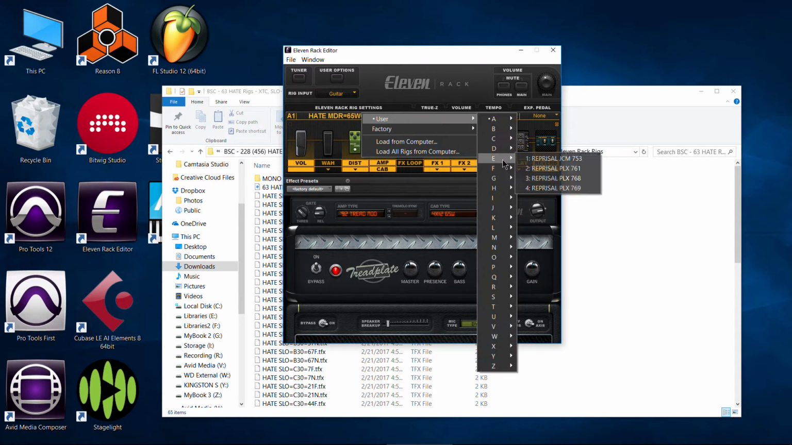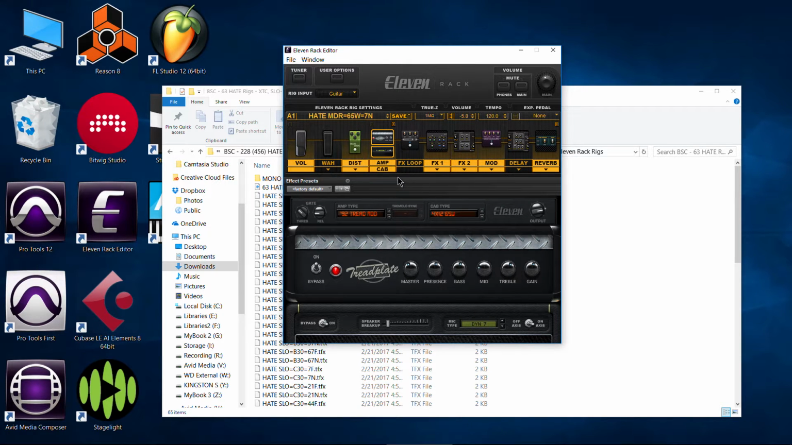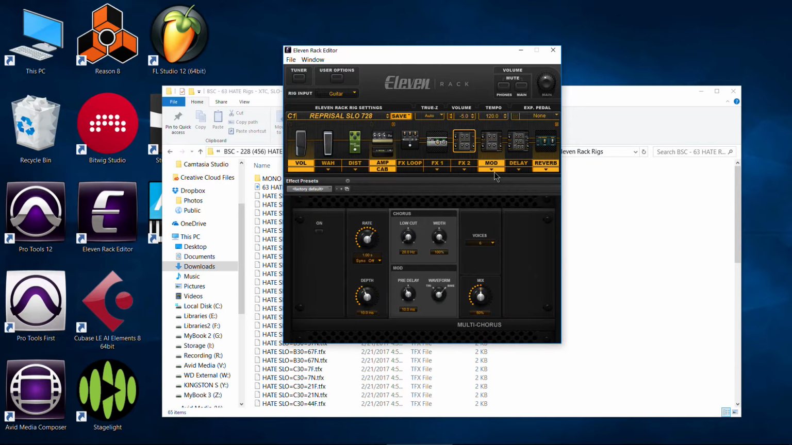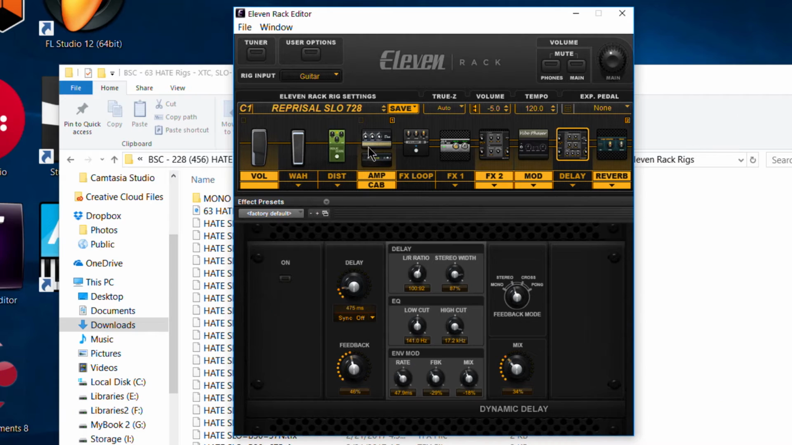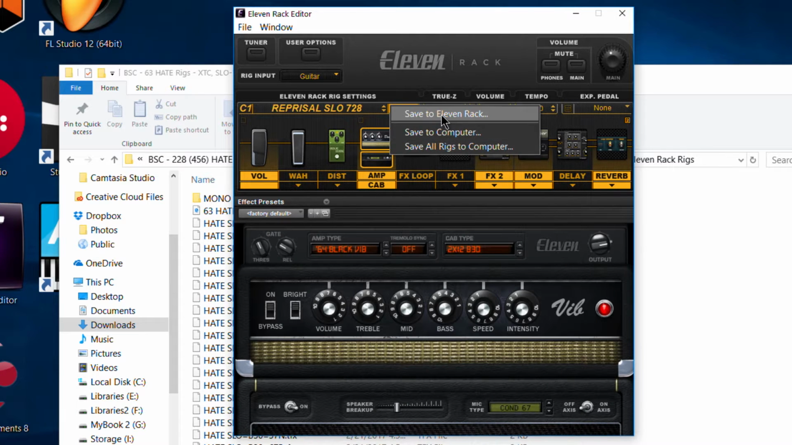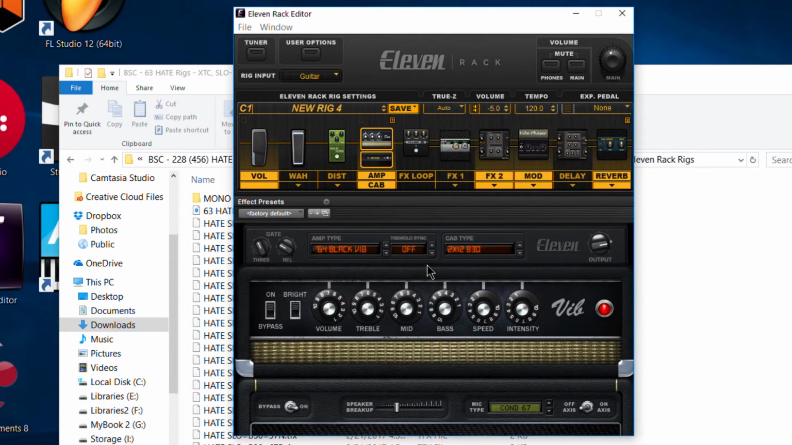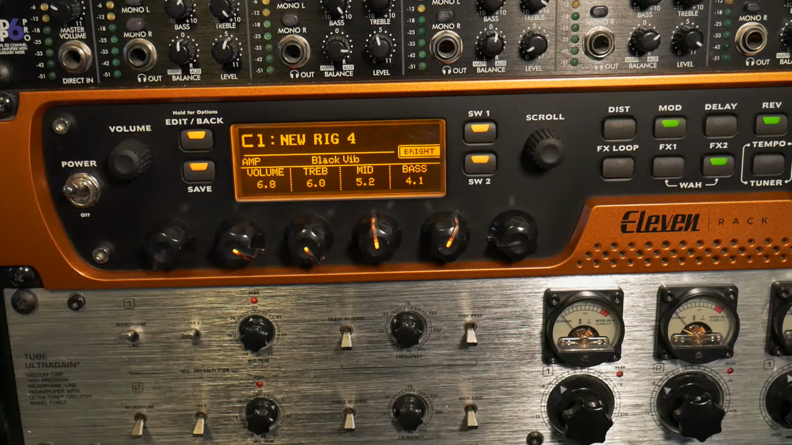So let's go ahead and make our own rig here. We'll just go here to C and change some stuff around, like we're really making up an all new 11 Rack rig. There we go, and we'll say that is our new 11 Rack rig. Of course, we'll save it to the 11 Rack first. We'll call it new rig 4 and save it. Okay, very, very cool there.